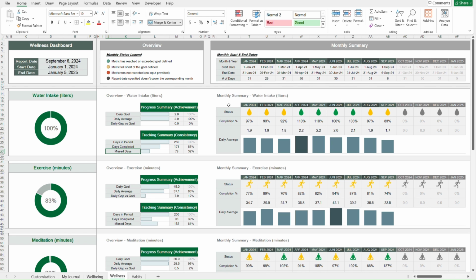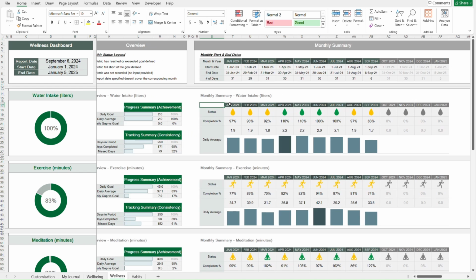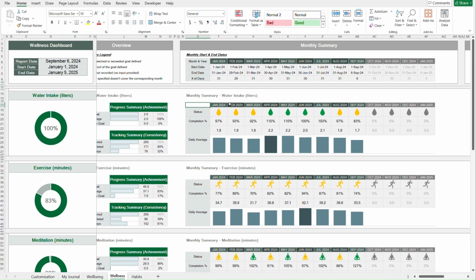Now for the third section, you have a monthly breakdown of that first table, displaying your daily average and completion percentage, assigning a status color for each one of those months. As you can see, this row has the percentage that I was mentioning, and this one has your daily average for each of the months considered.